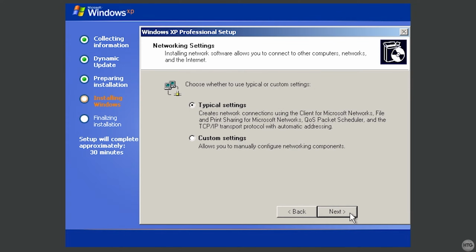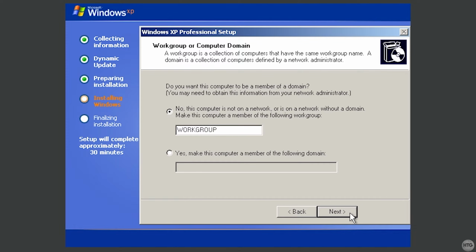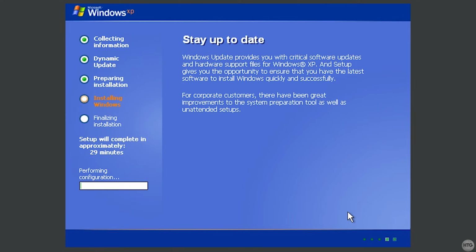We will then be asked to choose network settings, select typical settings, and then click Next. You'll then be asked if you want your VM to join a workgroup or domain. Leave this as, note this computer is not on a network or is on a network without a domain, and leave the workgroup name as default. Then click Next. That is all the configuration we need to do, and the setup will complete the rest of the installation on its own.